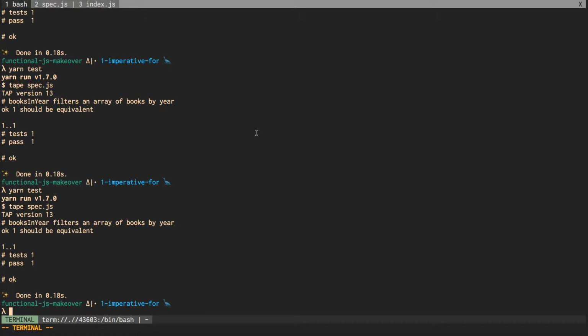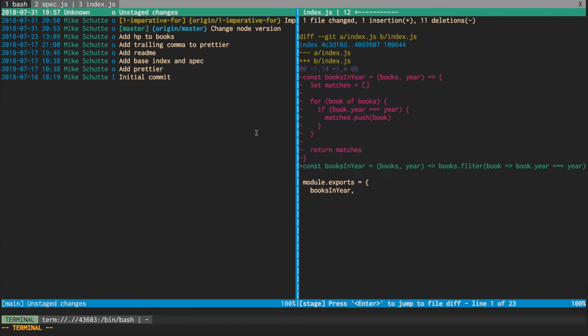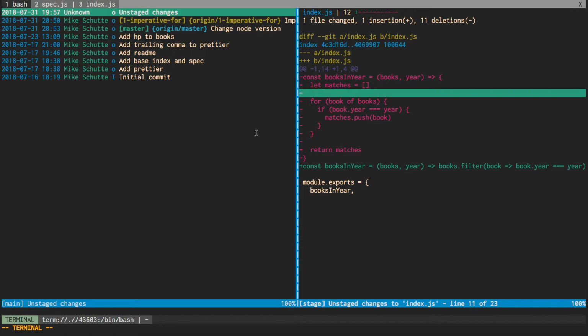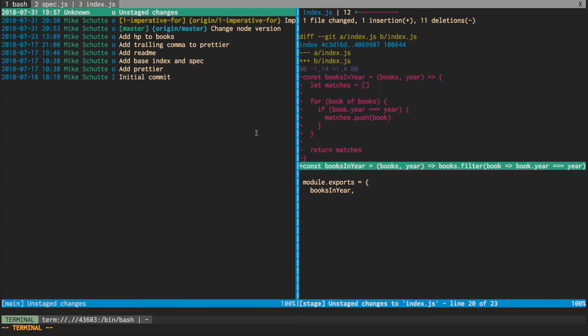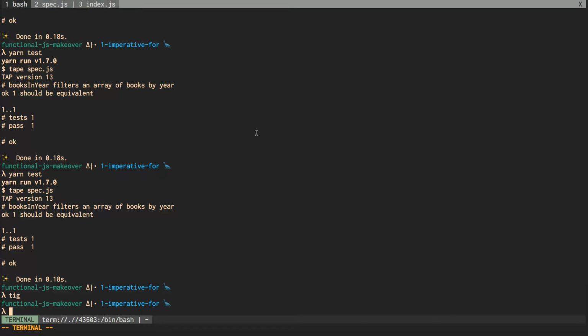So we built on our imperative for loop. Let's take a look at our changes real quick. Again, just matches, for loop, return the matches after we've conditionally pushed onto it. Now we have this nice one-line books.filter implementation.